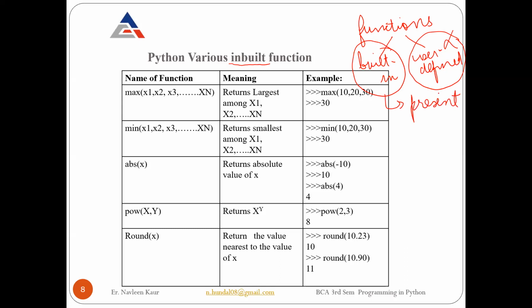Their coding is already there in Python. And how to use them? You just need to know their names, and with their names you can use them. See here, the very first function. What is the name of the function? The name of the function is max. It is an inbuilt function and the name is max.